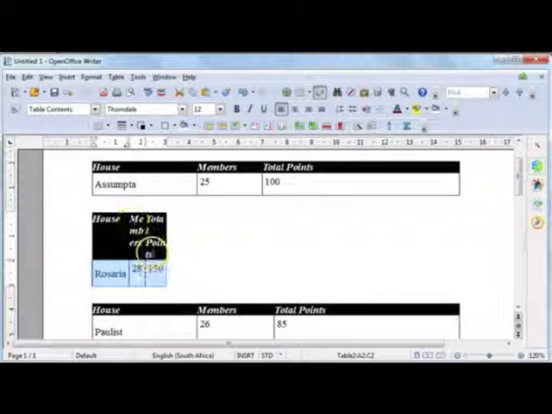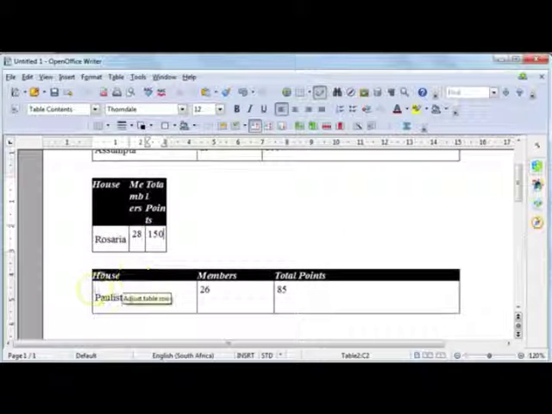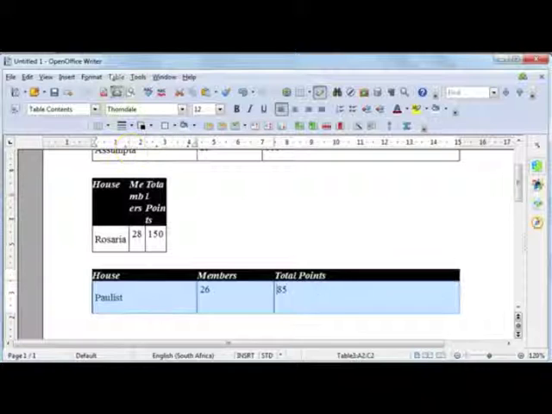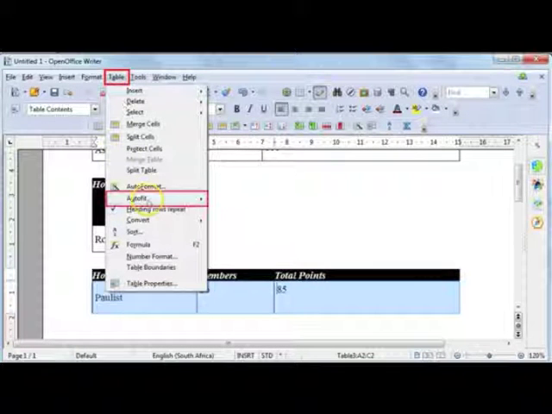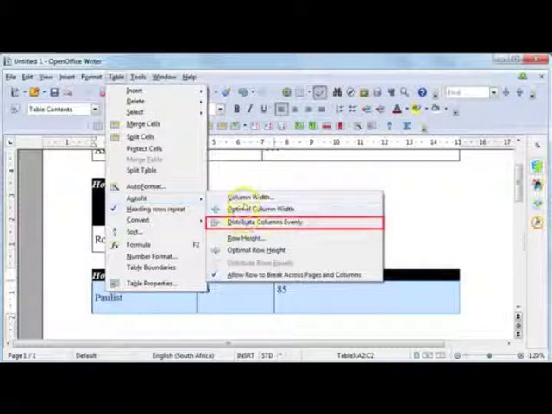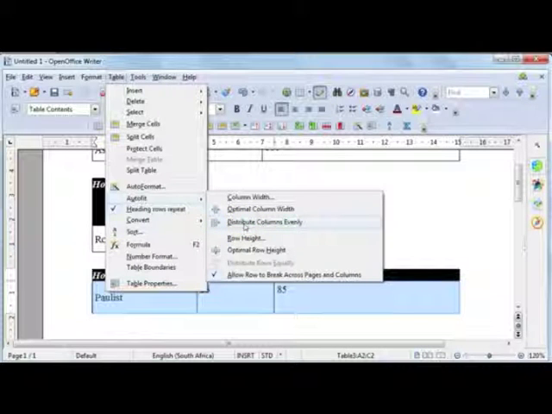So your headings might look a bit strange now, but it's optimized the size of your columns according to the row that was highlighted. Okay, right, then the last option is to go to Table, AutoFit, and then to distribute your columns evenly.